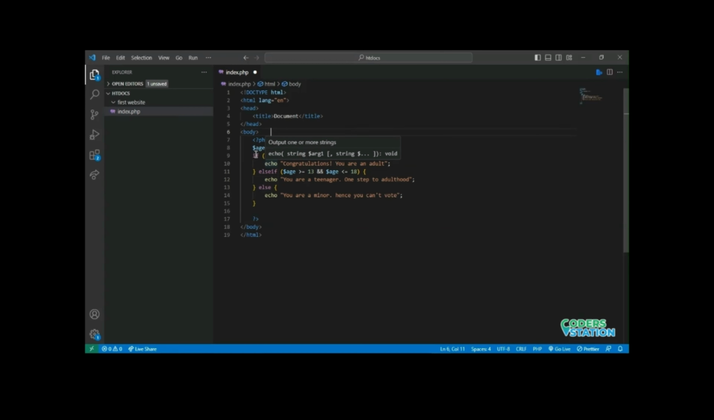So here we have if, else if, and else. First the code will check if the if statement is met. That is, if the age is more than 18, then the statement is executed. If not, that is, we have 15, so the control will shift to else if. And then it will check if age is greater than or equal to 13 and if it is less than 18. So teenager is basically 13 to 18.